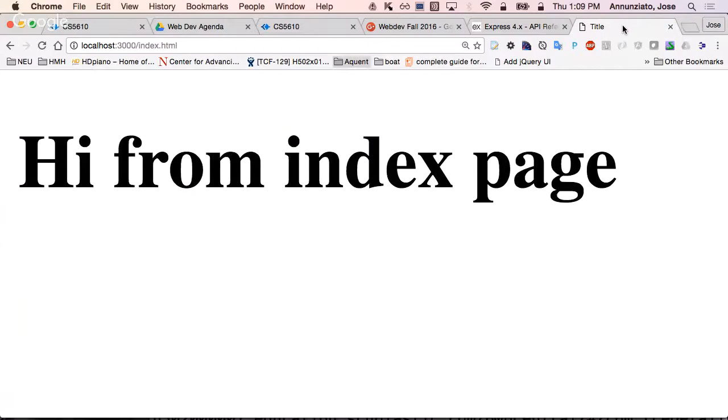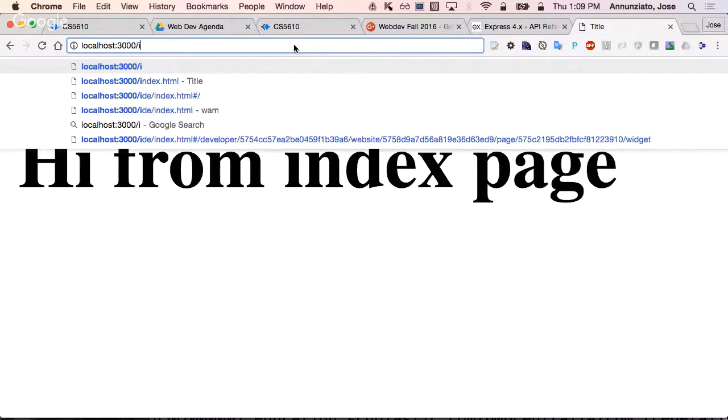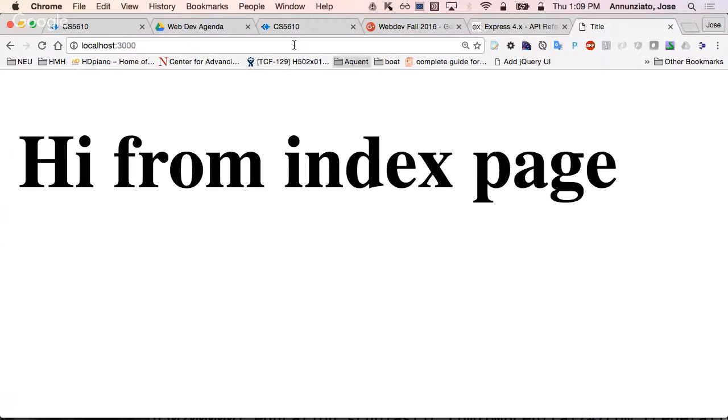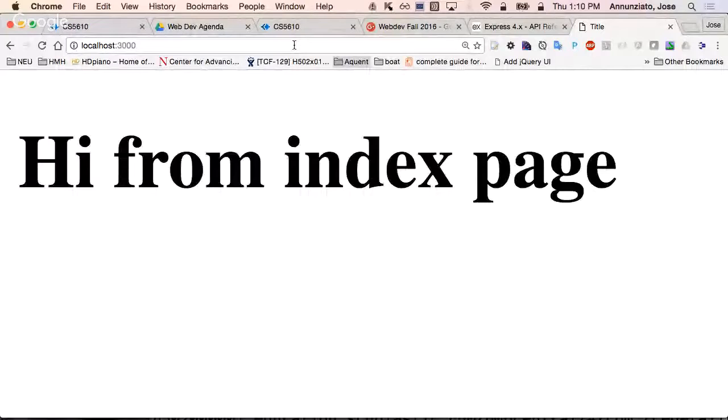That pretty good? Okay. Also notice that if I don't ask for anything, notice what happens. It still renders the index page. See that? Right? That's the default behavior. The default behavior is when you navigate, typically that default page is index.html, right?